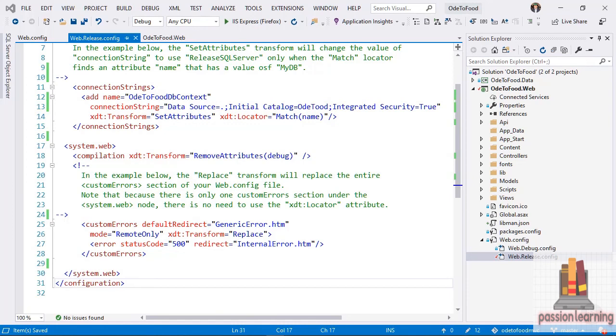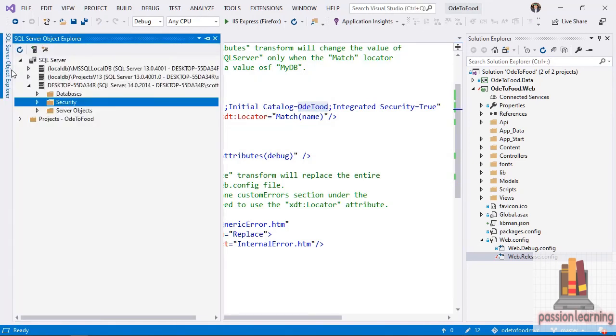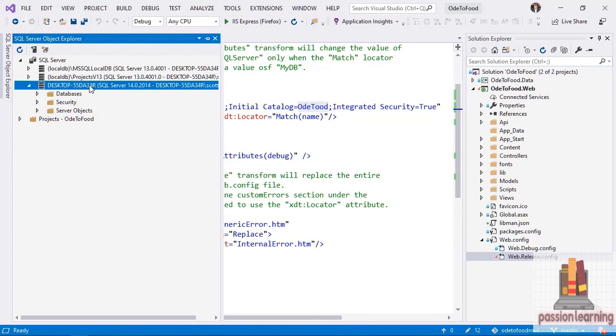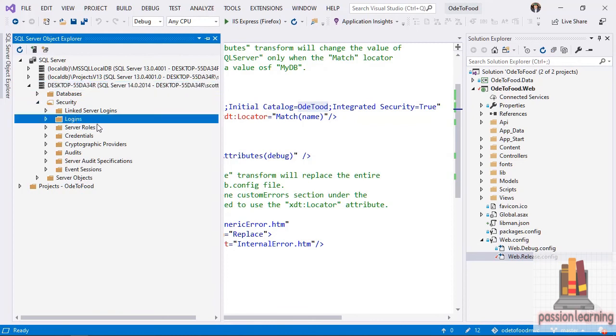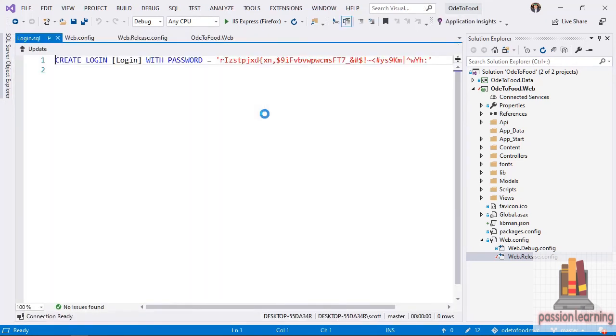We want to configure SQL Server Developer to allow a connection from our OdeToFood application that's running in IIS. In order to do that, let's go to the SQL Server Object Explorer, where we already have a connection established to the SQL Server that I want to change. And what we really want to do is add a new SQL Server login. So the easiest way to do that is to come into Logins and right-click. I'm going to say that I want to add a new login, and Visual Studio will generate some SQL that I can execute to create a new login.